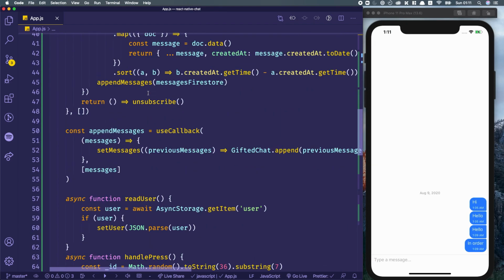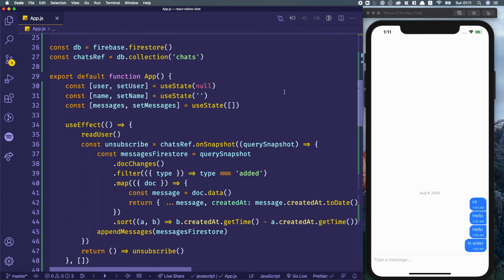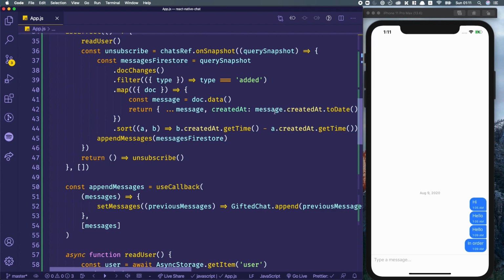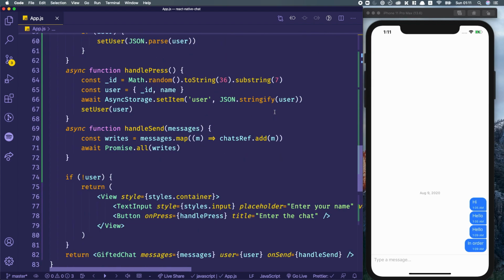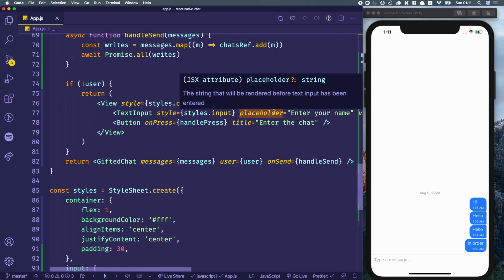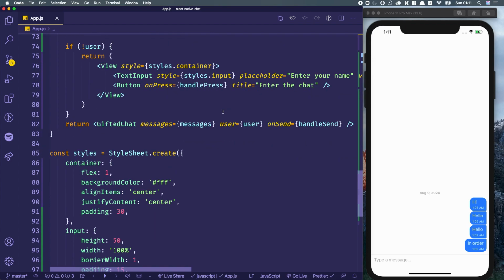So that's pretty much it, guys. You can test this with different phones, or you can try to have a different authentication system and have different users. But that's basically how you can listen to Firestore real-time data.